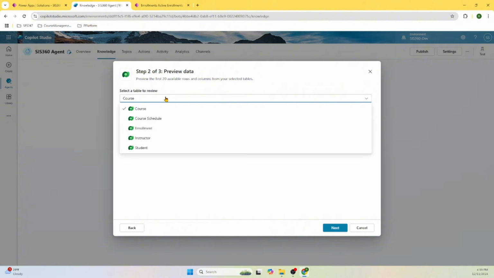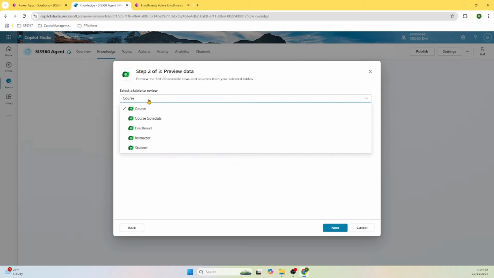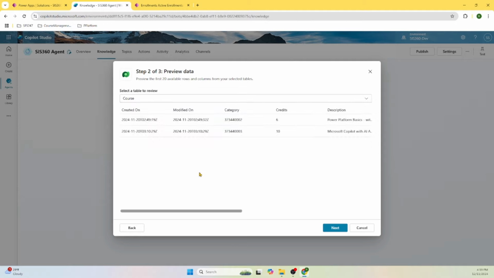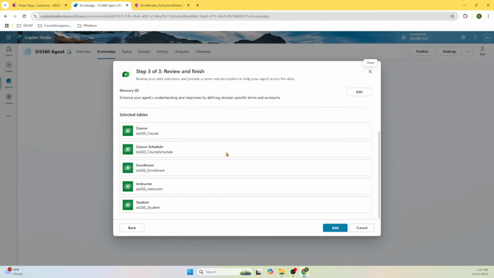Select the course table. So for each table, preview the first 20 available rows. So we can select the rows, just to preview the rows and make sure we are adding the right tables. Next. And when I click on the next step, that is the last step here, it is saying that knowledge names are enrollment, all these table names, and the knowledge description is this. If there are any synonyms or any glossary of words, we can add that information also.